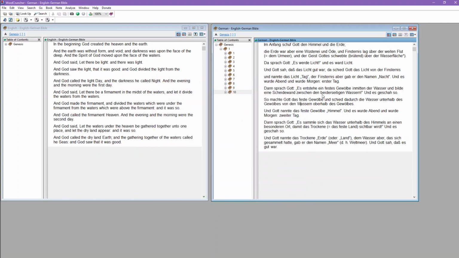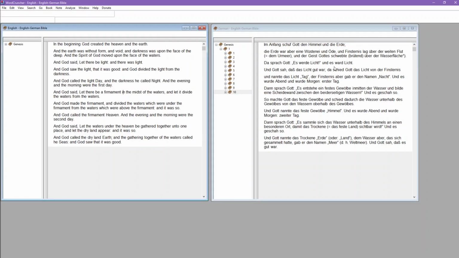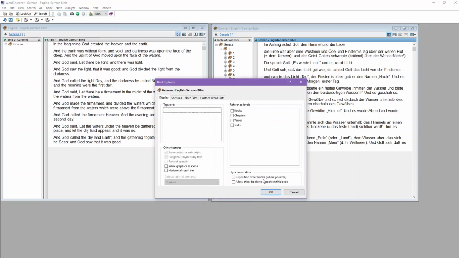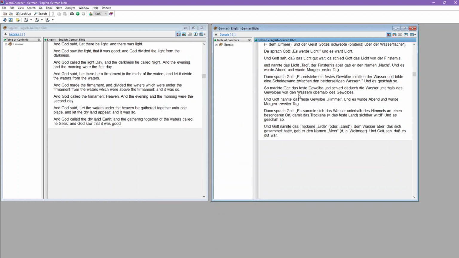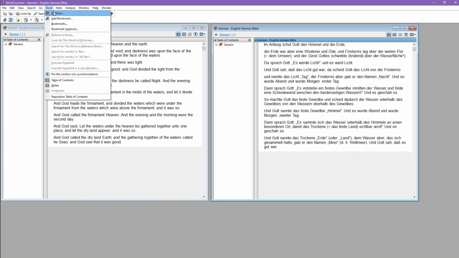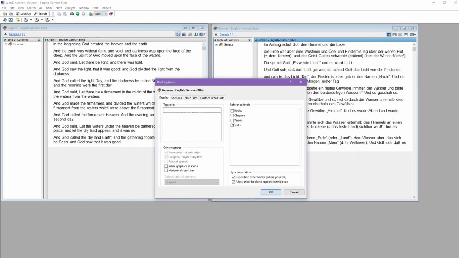And then we select the German book, make sure that it's active. You can tell that it's active if it's a darker blue than this. And then do the same thing, go to Book, Options, and then select those two synchronizations there.